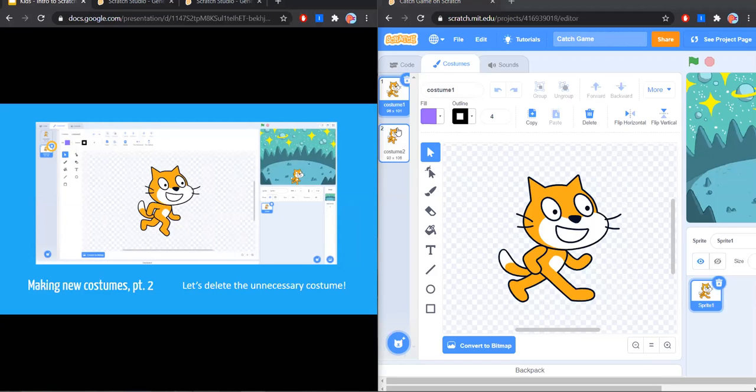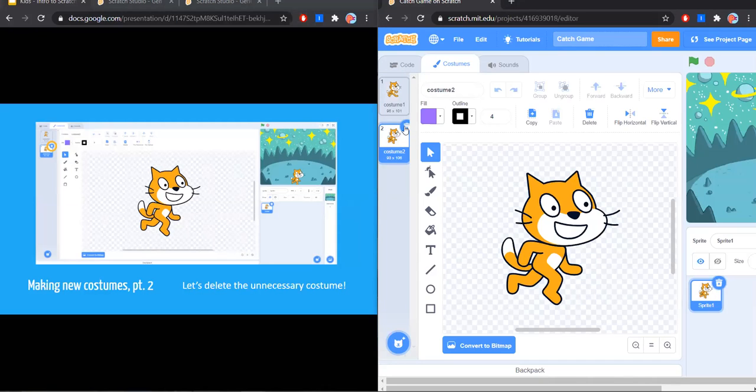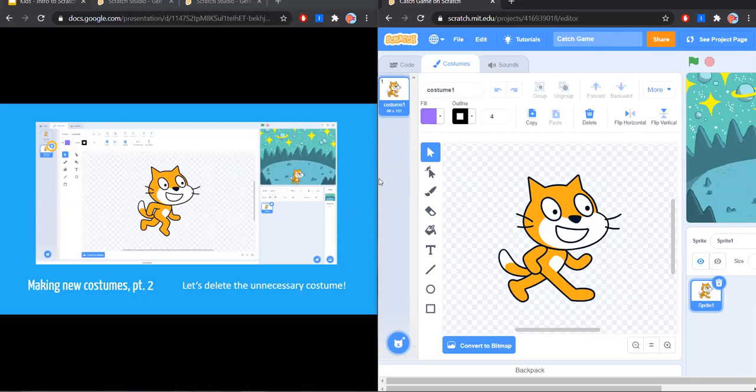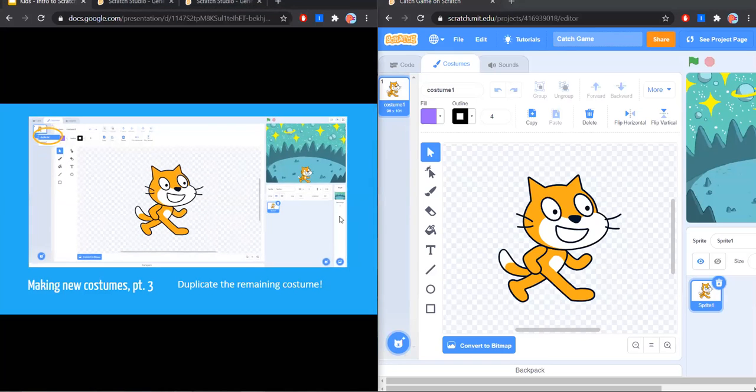Yes. So if you want to make a new costume, first of all, we're going to delete the second costume because these two are kind of the same thing and we don't really need this extra costume. So we're just going to delete that and then we'll be able to focus more on our newly created sprite. We're going to be making a cat facing both right and left. So we're going to take this one and then duplicate it. You can do that by right-clicking on it.